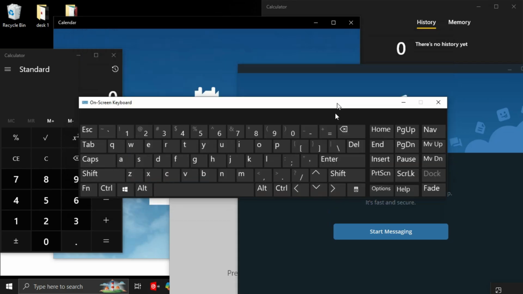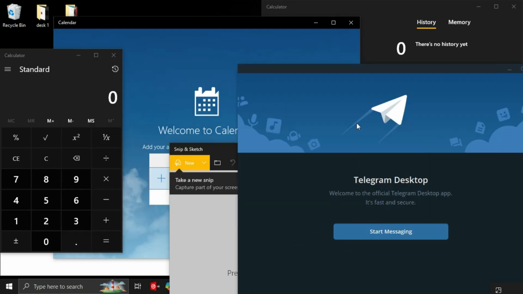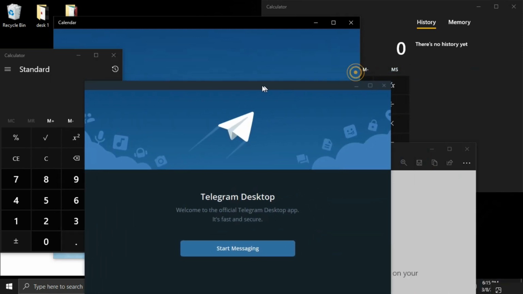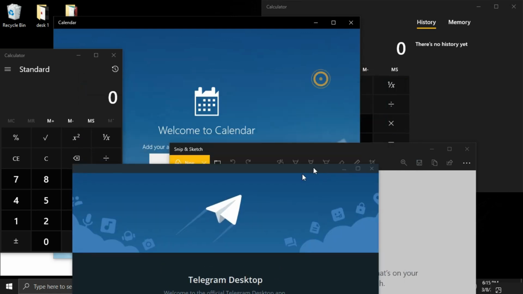Today, I'll show you the easiest way to minimize all windows at once with a simple shortcut. Let's dive in. Minimizing all windows instantly.